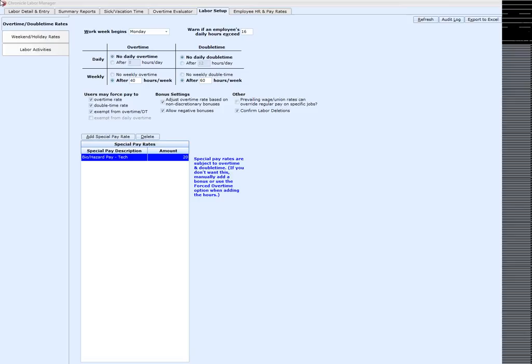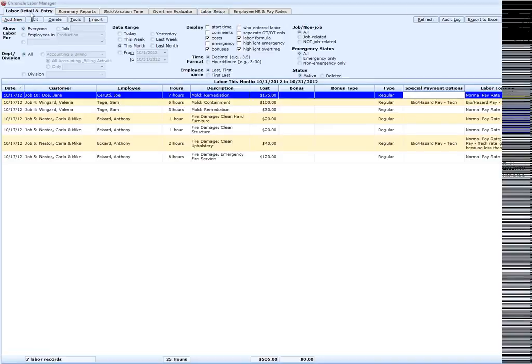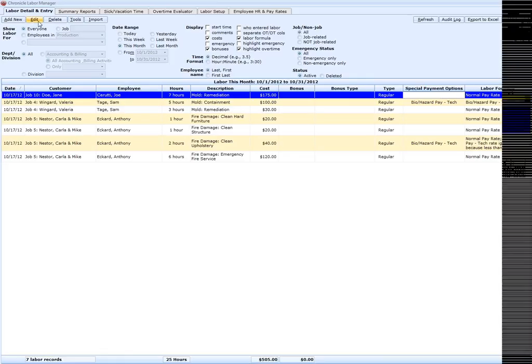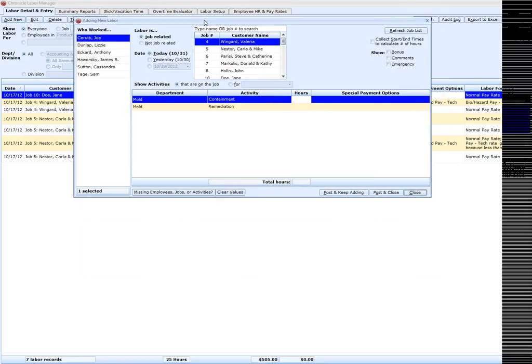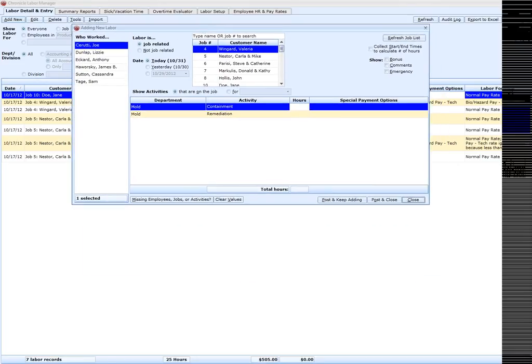Okay, now I want to spend a few minutes talking about how to add labor. There are 2 ways to do it, both of which are going to take place on the Labor Detail and Entry tab, which is the first tab in our Labor Manager. The first way is called Manual Labor Entry. Sounds hard, but it's not actually that hard. You would come in here to this tab and click the Add New button. You saw me do this a few minutes ago.